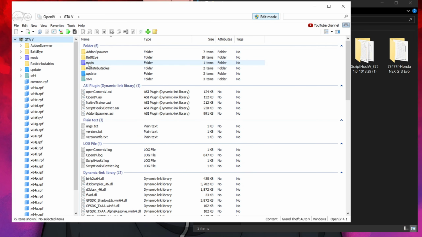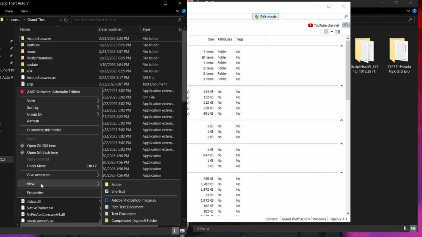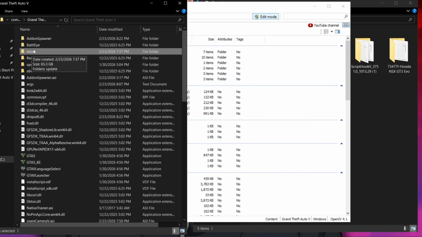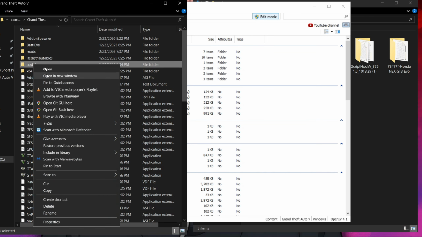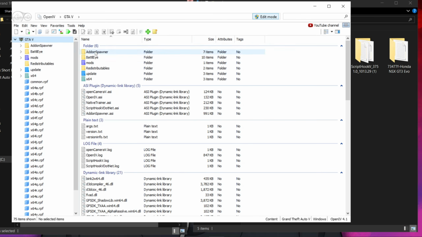We're going to go into a folder called mods. If you don't have this folder, what you're going to do is go back to the main game directory for GTA. Right click in an empty space. Go to new and create a new folder called mods right here. And then what you want to do is copy your updates into the mods folder, as you can see here. Once you do that, it should pop up inside of OpenIV.